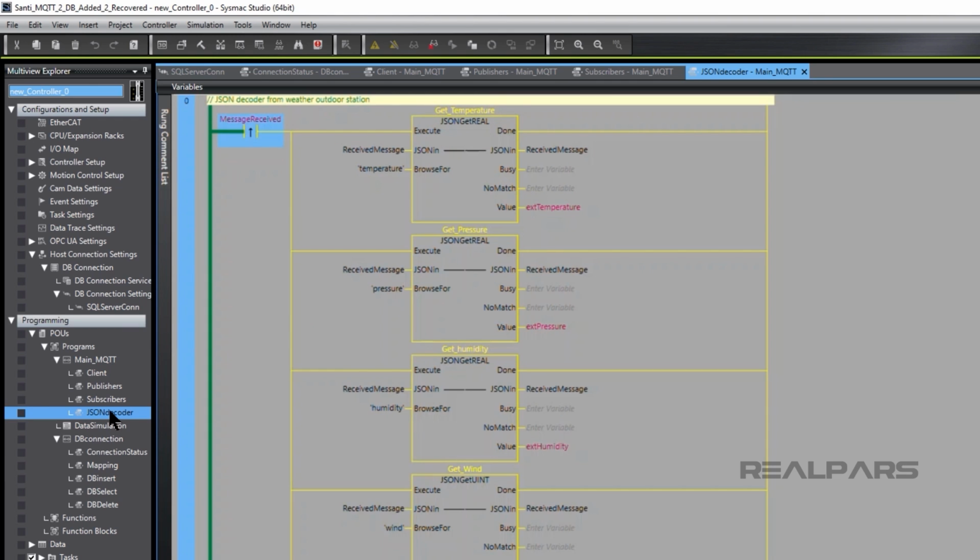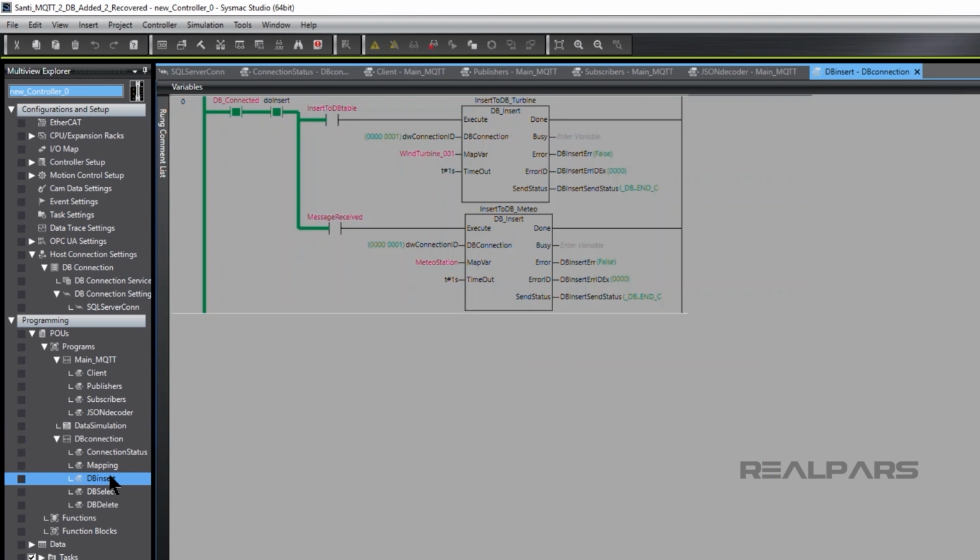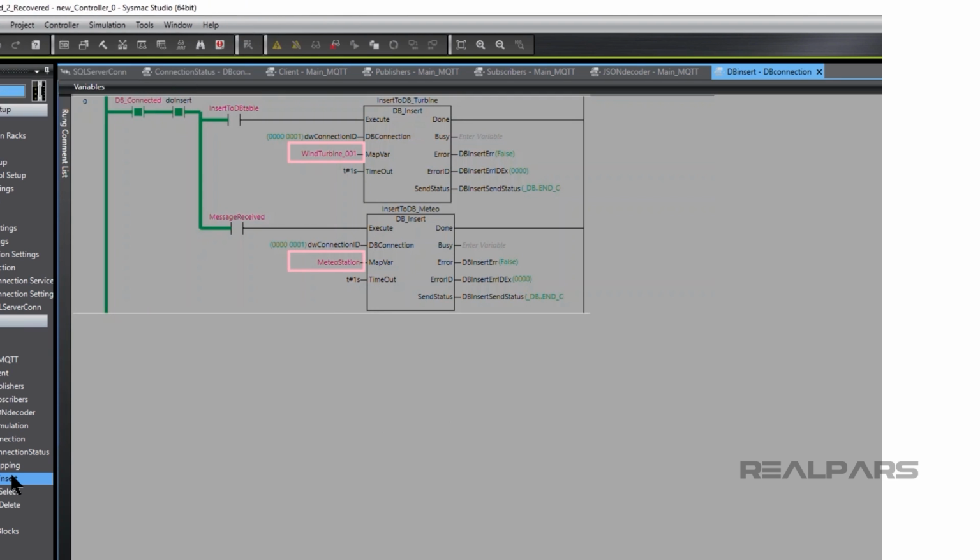We use JSON decoder function blocks to decode the specific data from the JSON message. For example, the getTemperature function block produces an external temperature value. Okay, now we insert the data into the database with dbInsert. We have two tables in the database, WindTurbine1 and Meteostation.